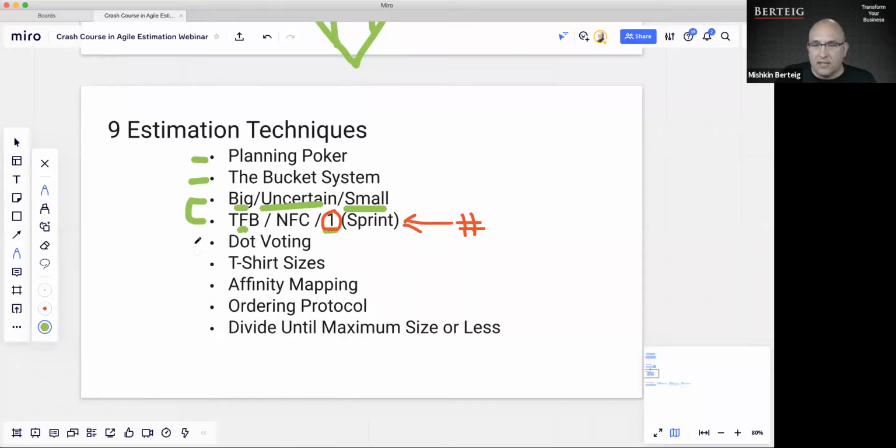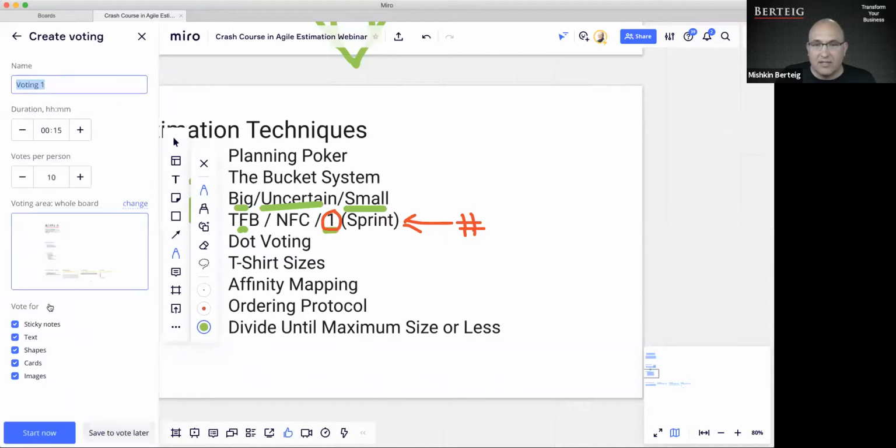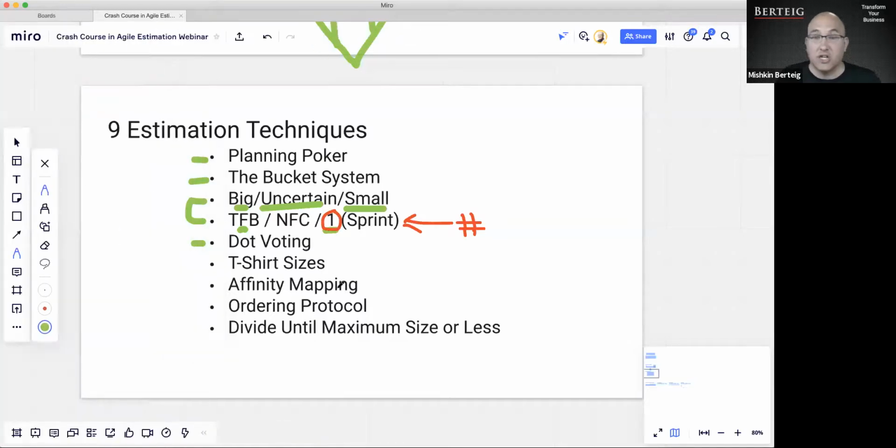Dot voting is another one that a lot of people are familiar with. In fact, Miro itself has a voting technique that you can use for dot voting. I'm not going to show this off, but it's very powerful for decision-making type estimates. How important is something for us to make a decision? And it's very fast, which is another advantage. Literally, you can do dot voting on a large number of items within 10 or 15 minutes and get results extremely quickly.